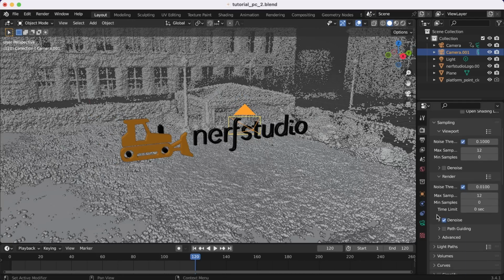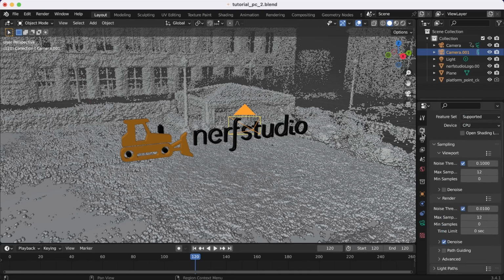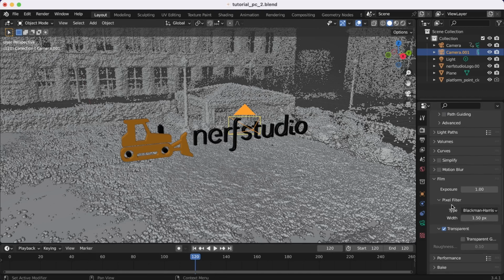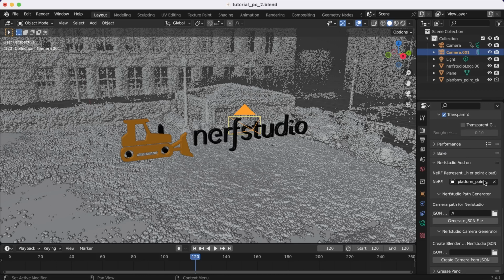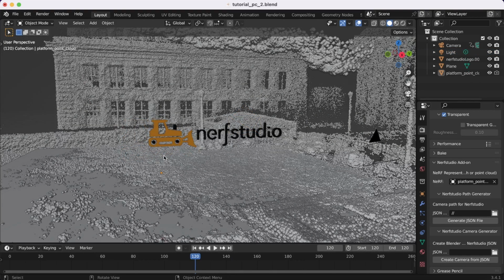We'll only be requiring one frame to render, so in this case, I'm just going to select the single frame as a start and end. And then I'm also going to make sure that the platform background NeRF is selected, and I'm going to generate the JSON file. And this JSON file will specify that the camera type will be equirectangular, so we will have an environment map.